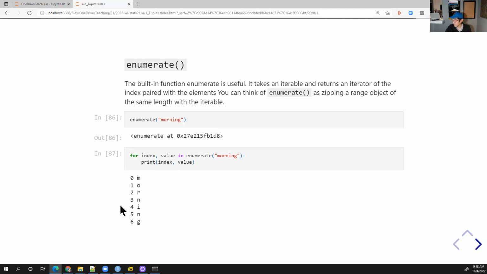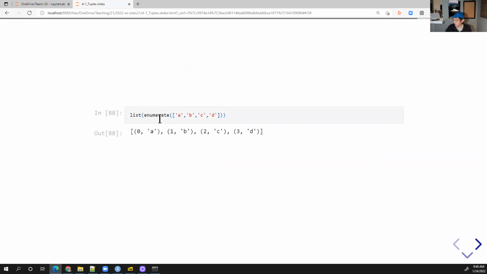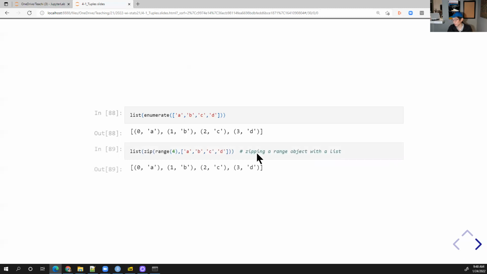Okay, so enumerate is kind of like zipping a range object with the iterable. It's like a range 7, right? So we got morning is length 7 and goes range 7, and it iterates 0 through 6 there, right? So here is A, B, C, D, and I say enumerate, and it's going to give 0, 1, 2, 3 for that. Okay, so enumerate's just a little shorthand. It's the same thing as doing zip range 4 on this, and it gives you back basically the same results. So enumerate's just a shortcut of this.